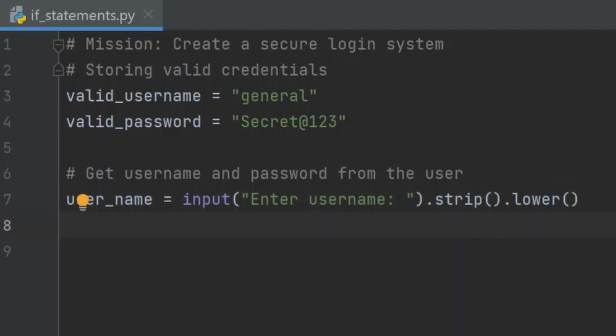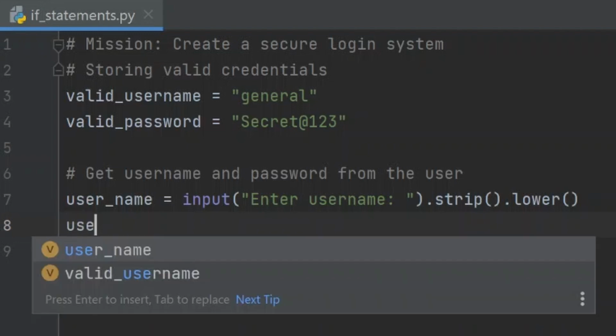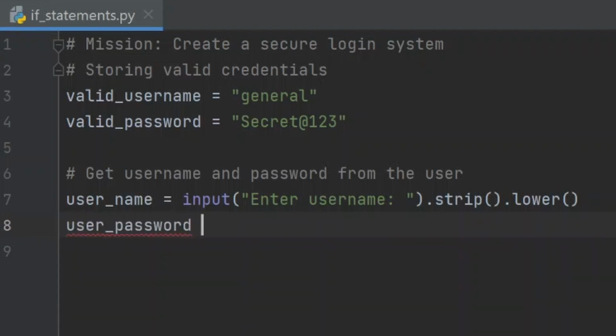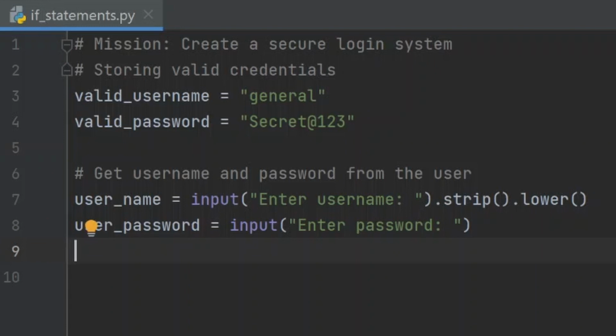Moving on, let's ask the user to input their password. We will store it in a variable called user_password and say input, "Enter password". To remove any potential white spaces, we will click here and modify the code to .strip().